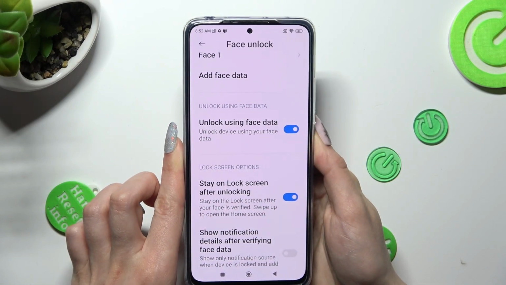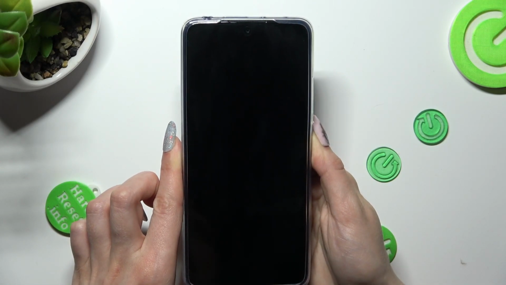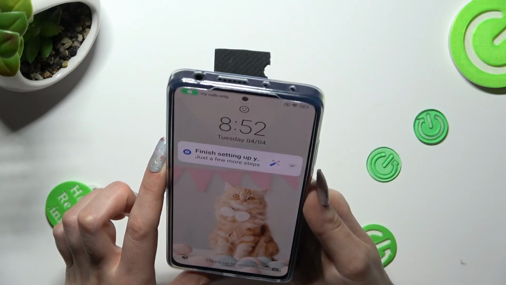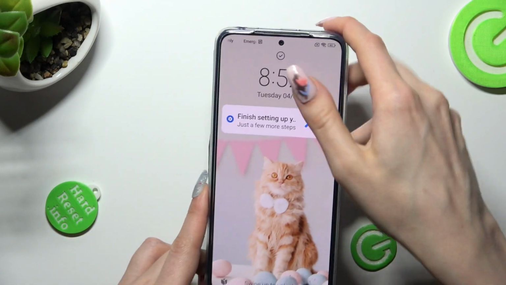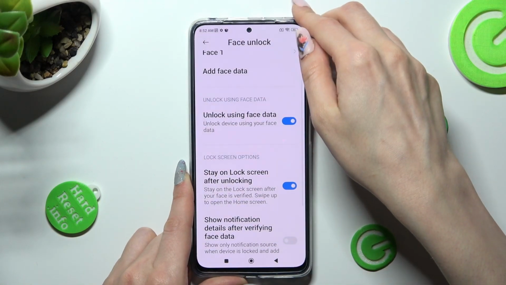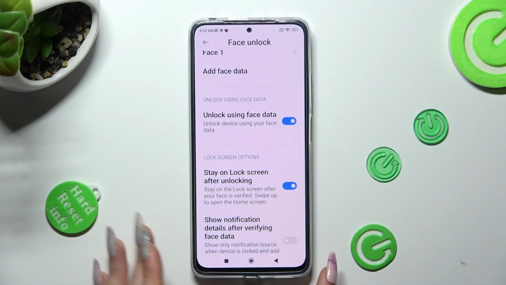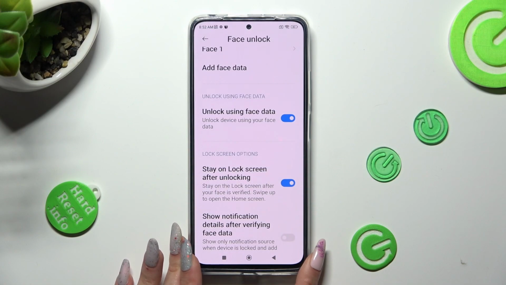So now when I switch off my screen, then turn it back on, I can see that Face Unlock is working properly. So all I need to do is swipe up to open my Redmi.